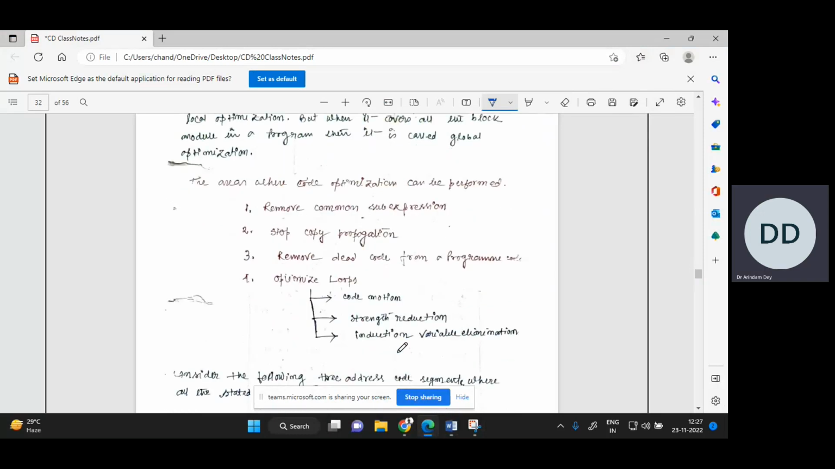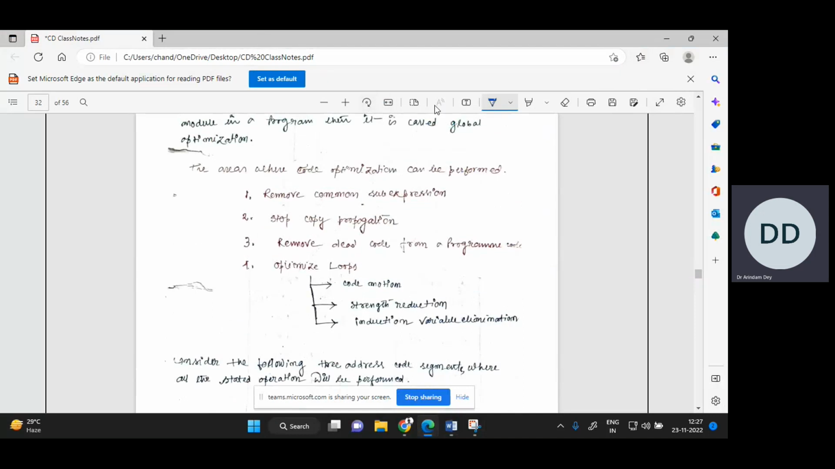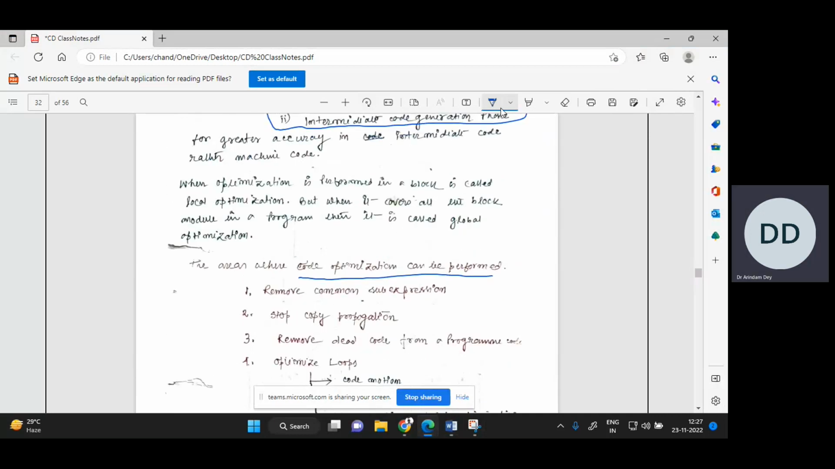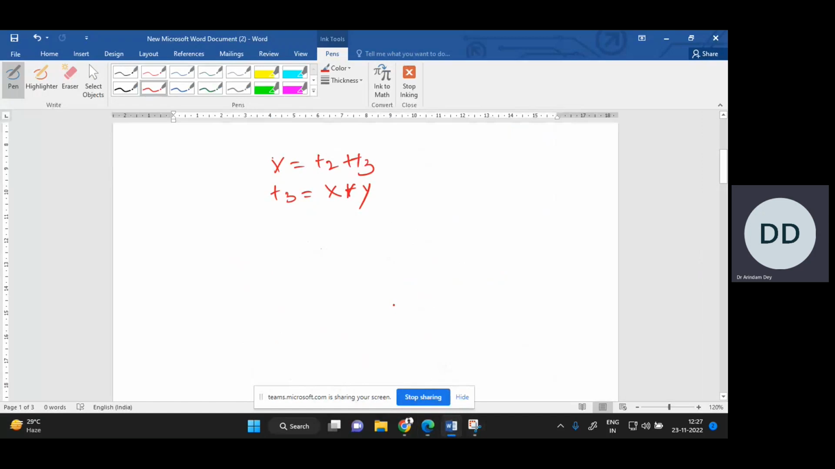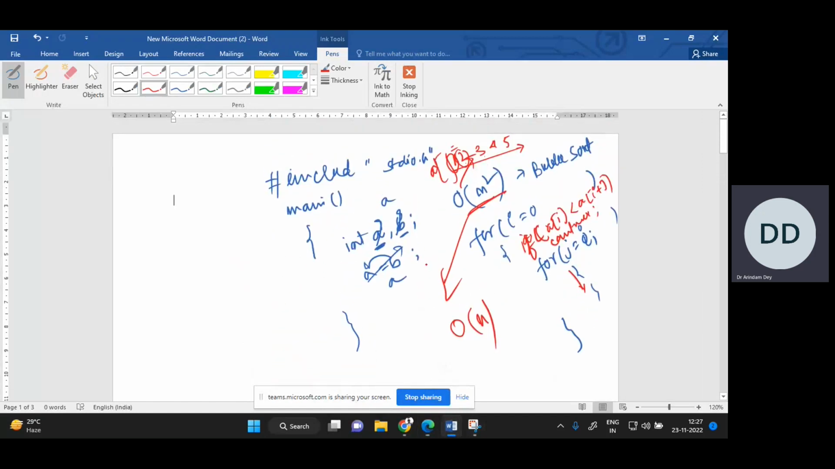I will try to make it in that way. Okay. Now, what are the different synergies there? For example, code optimization has two segments. Let me tell one thing. One optimization is called local optimization, another optimization is called global optimization.